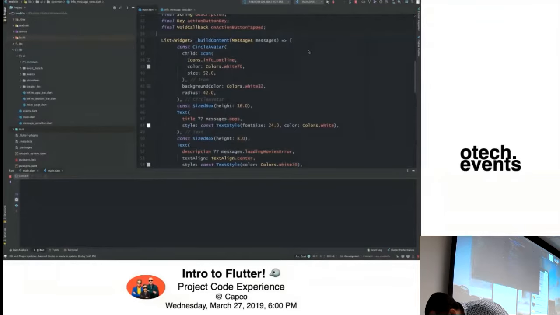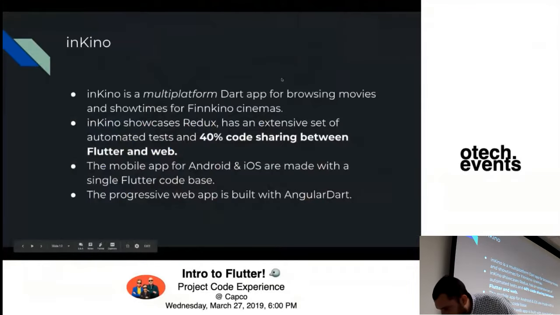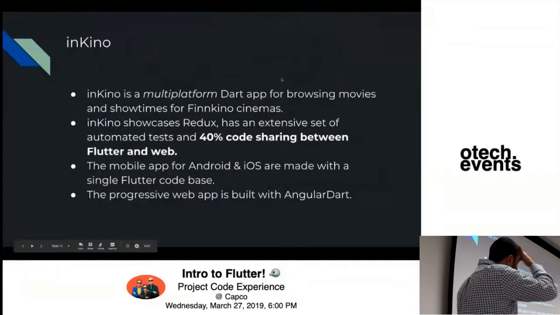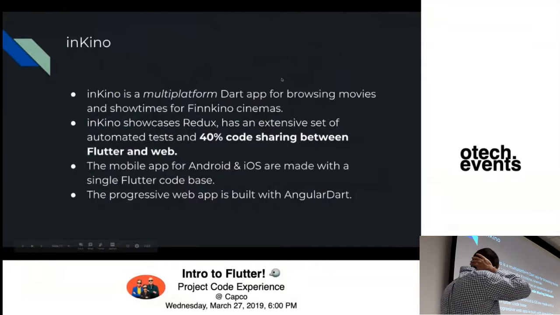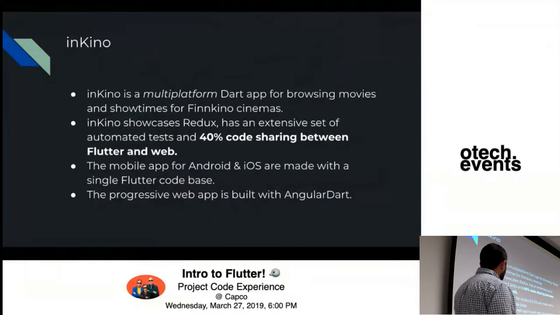And run it. Okay. So this is the multi-platform app. It's for a movie theater, Inkino Cinemas. I guess it uses Redux, has extensive automated tests, and 40% of the code is shared between Flutter and the web. So actually all the basic logic is written in Dart, which allows both mobile and web to access the same APIs.